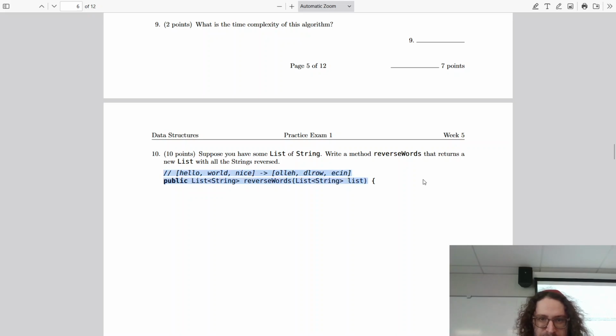So what we're looking at here is hello world nice, and I always give you input-output pairs. If it's something I think is ambiguous, I'll give you multiple input-output pairs. But here, we're not reversing the list itself, we're reversing the individual elements in the list, right? Hello world nice becomes olleH, dlrow, and ecin.